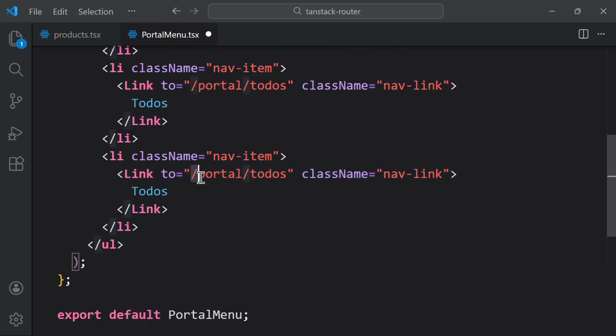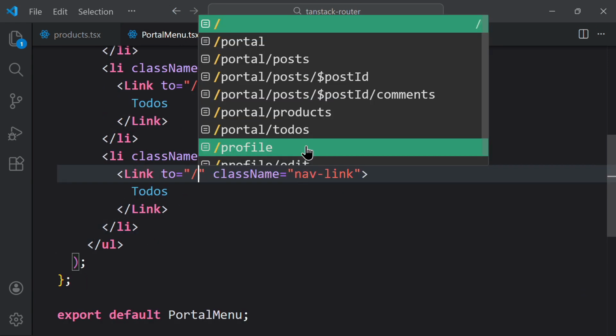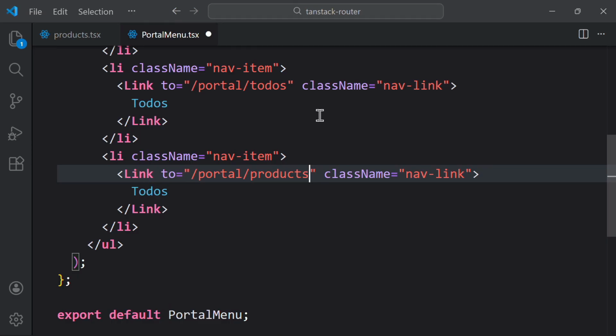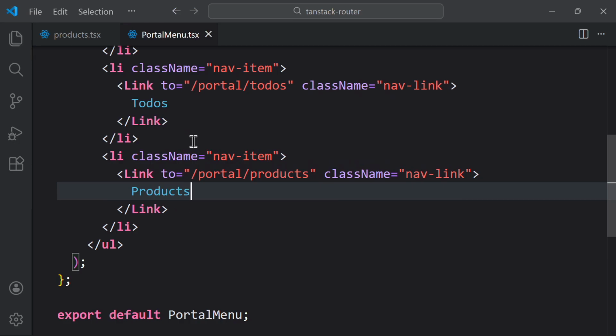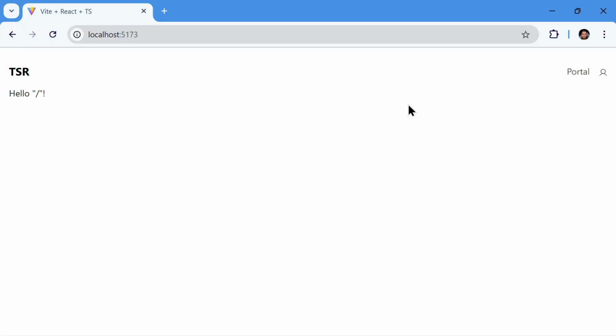And then change the to prop to portal/products. And the to-dos label to products. All right, now let's open the browser. And in the portal route, we should now see a products link. So let's click on it, and it should open the products route.